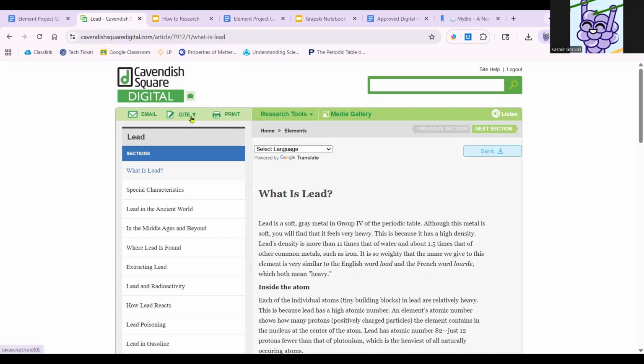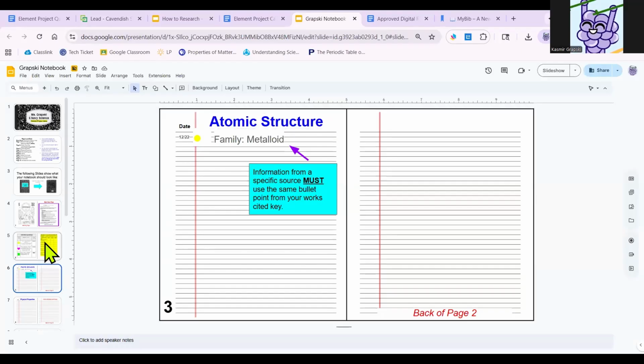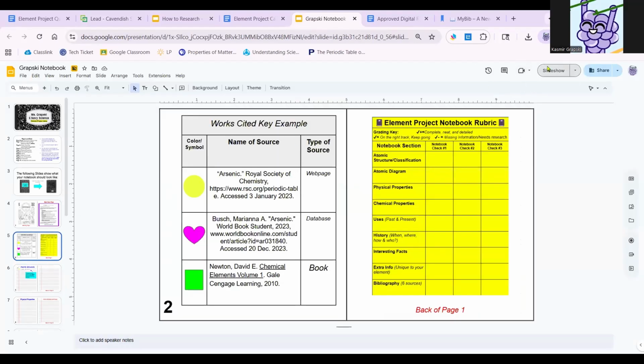Okay. Cavendish has a Cite button. So you're going to hit this Cite button in MLA, and this is exactly what you're going to copy down in your notebook on the works cited key.